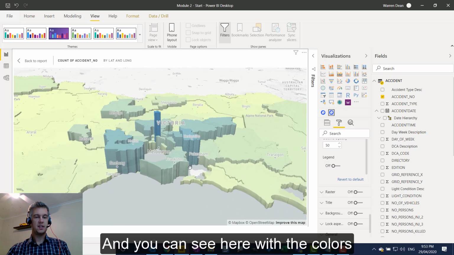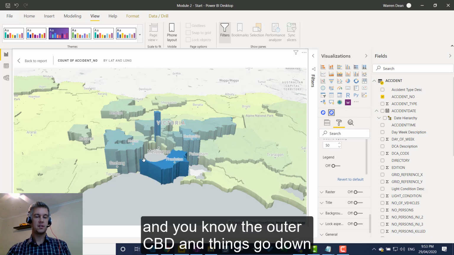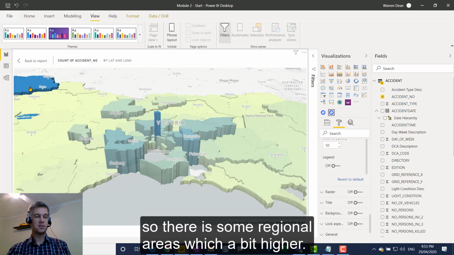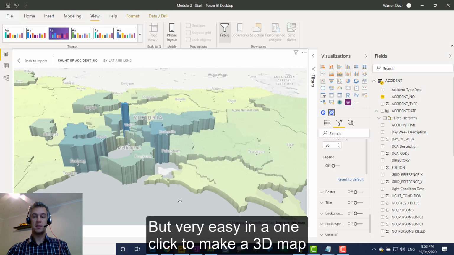You can see here with the colors. This is Melbourne CBD and the outer CBD, and things go down. There are some regional areas which are a bit higher, but very easy, one click to make a 3D map, which is very cool.